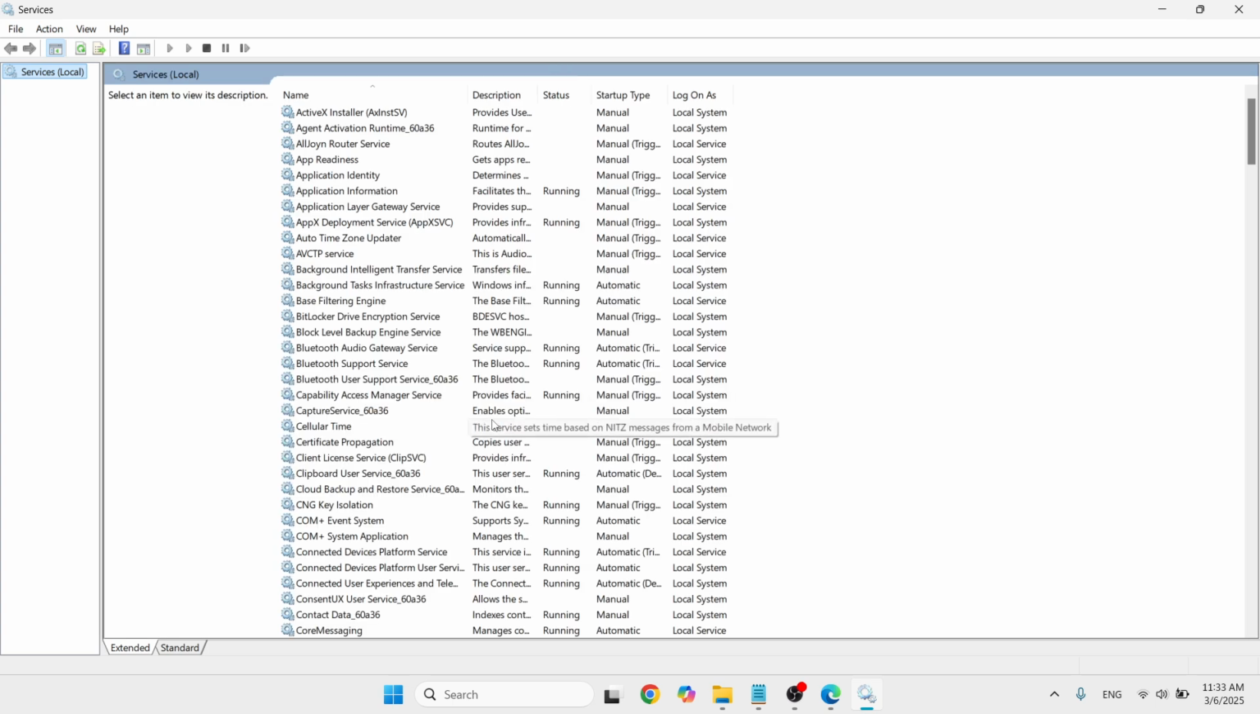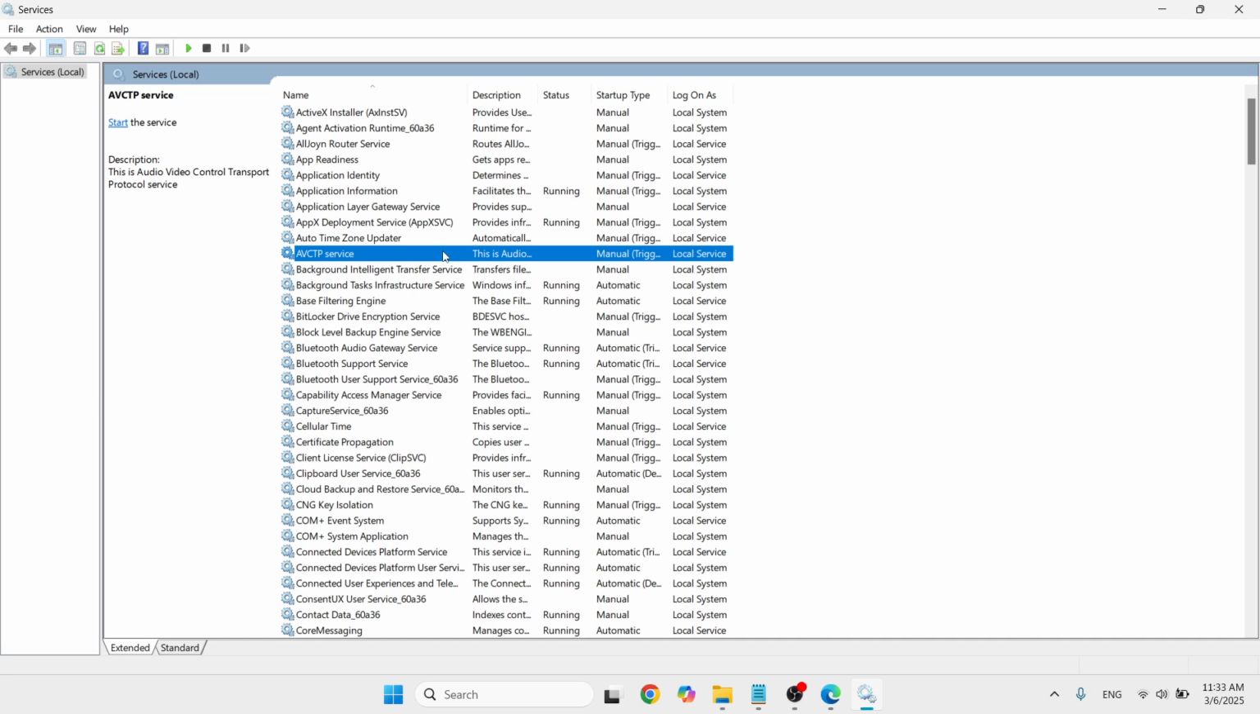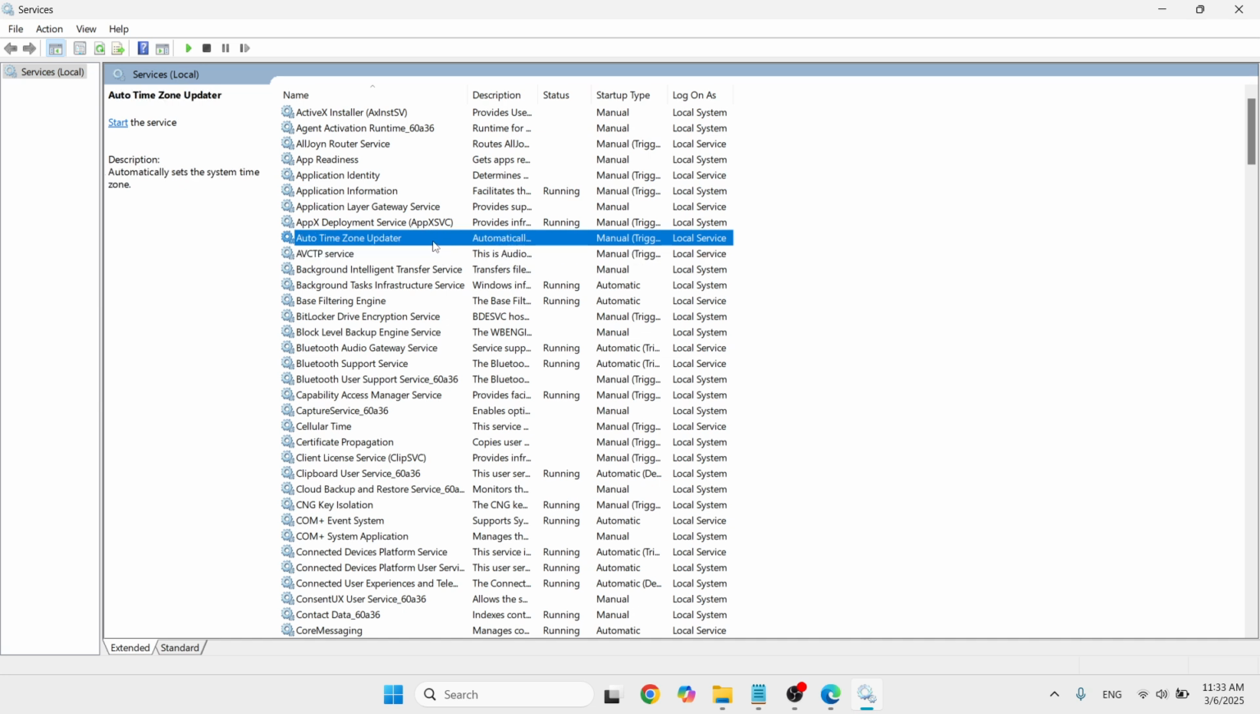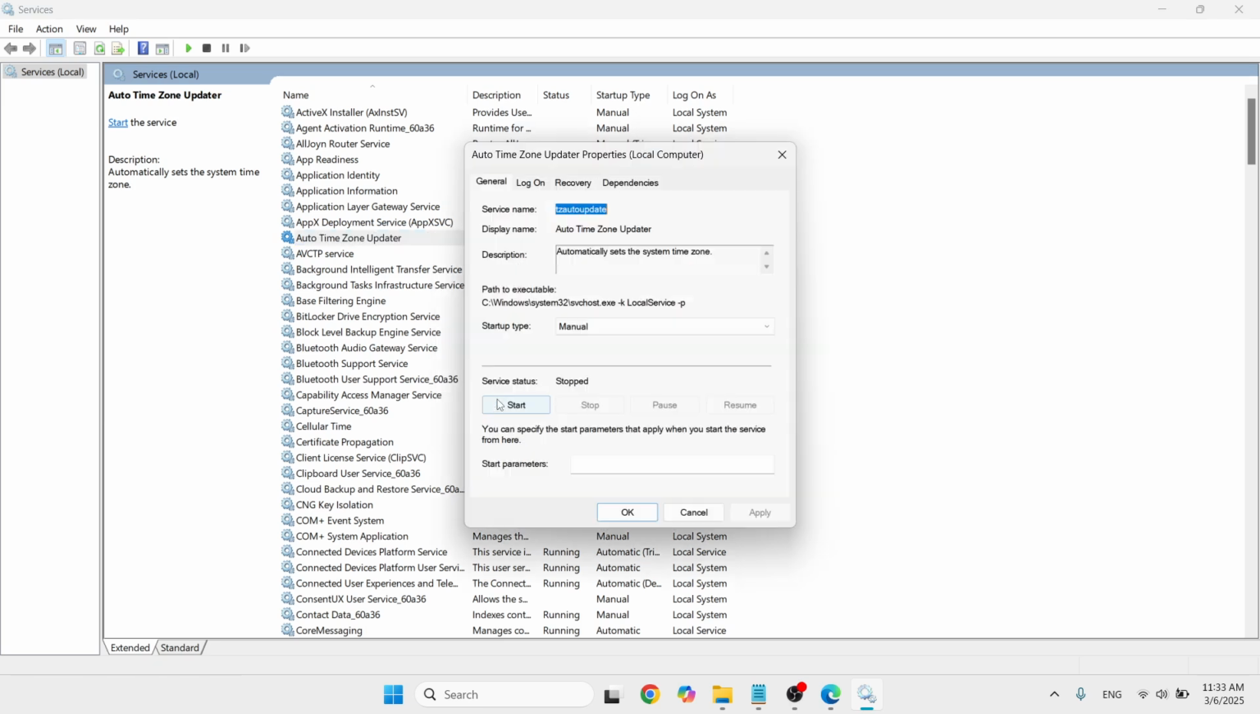Here you need to look for Autodesk Desktop Licensing Service. In my case, I don't have such, but in your case, you have that. Just select it, do a right click, and go with Properties.